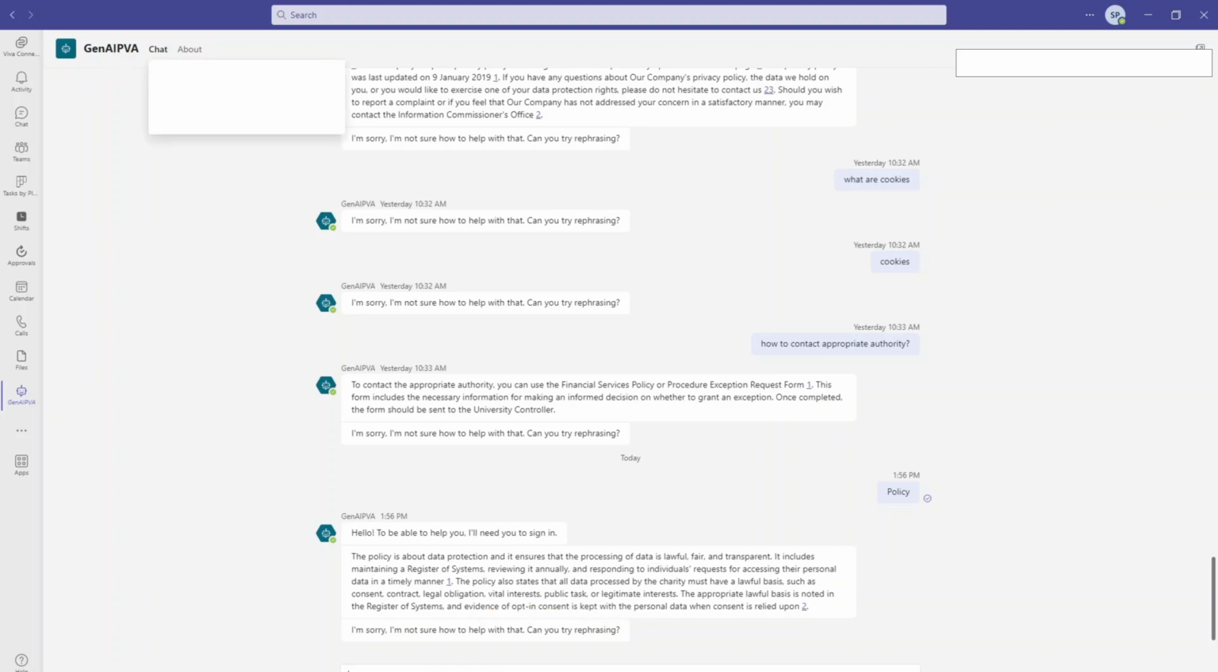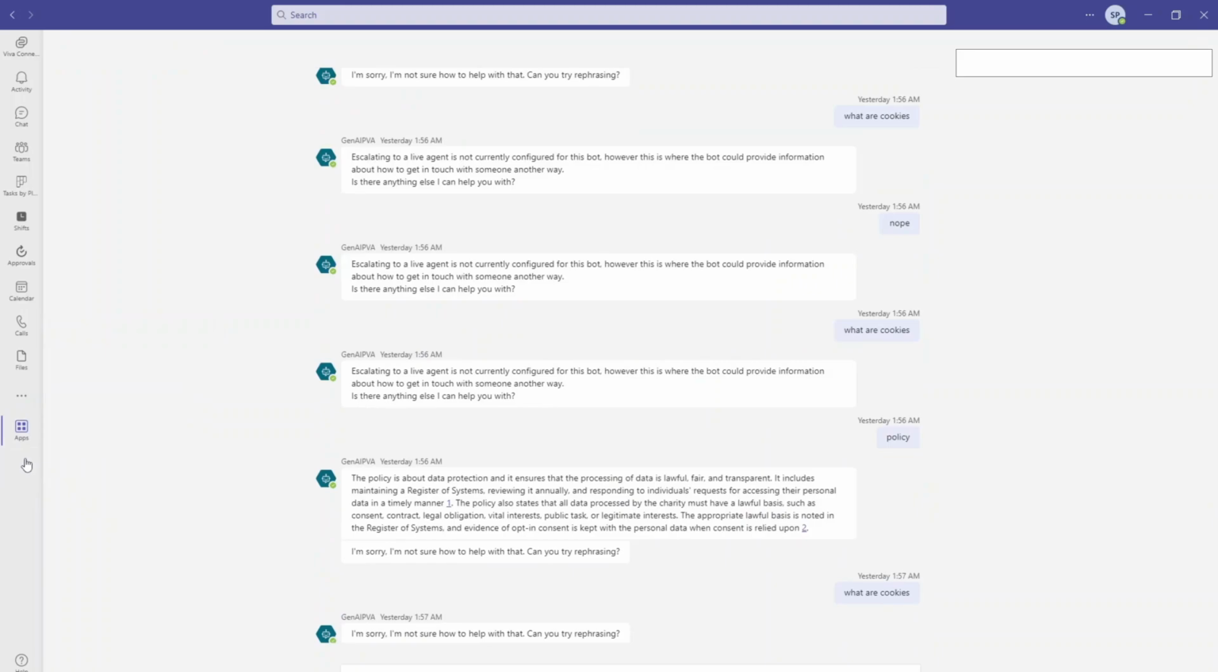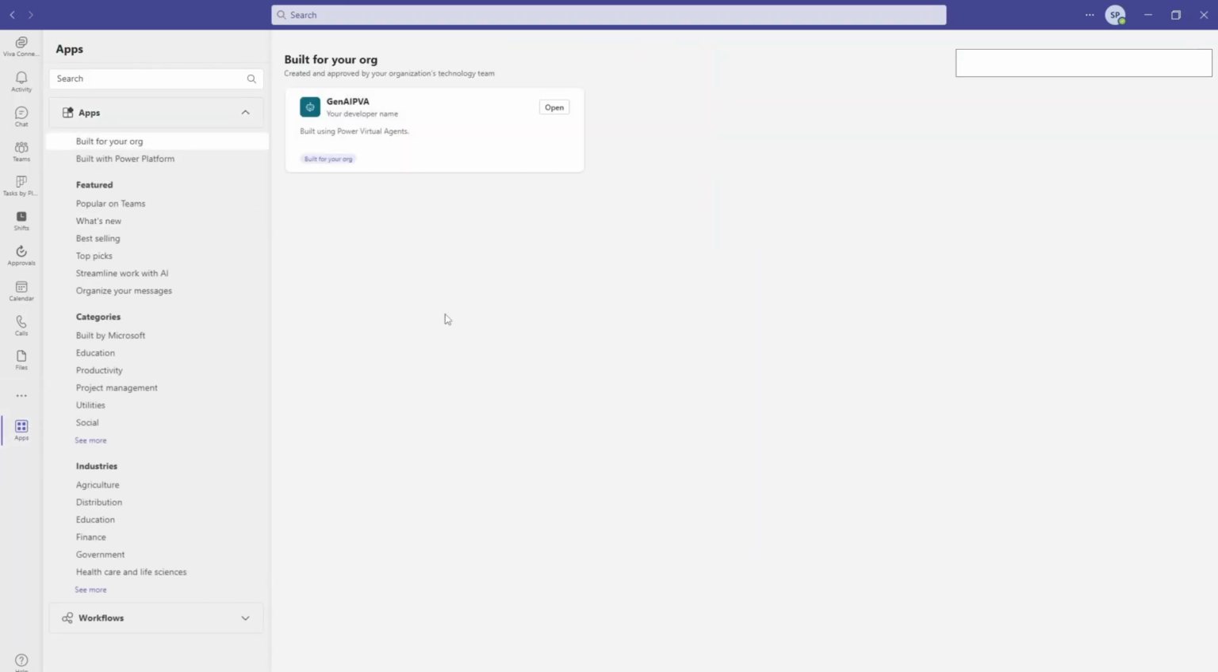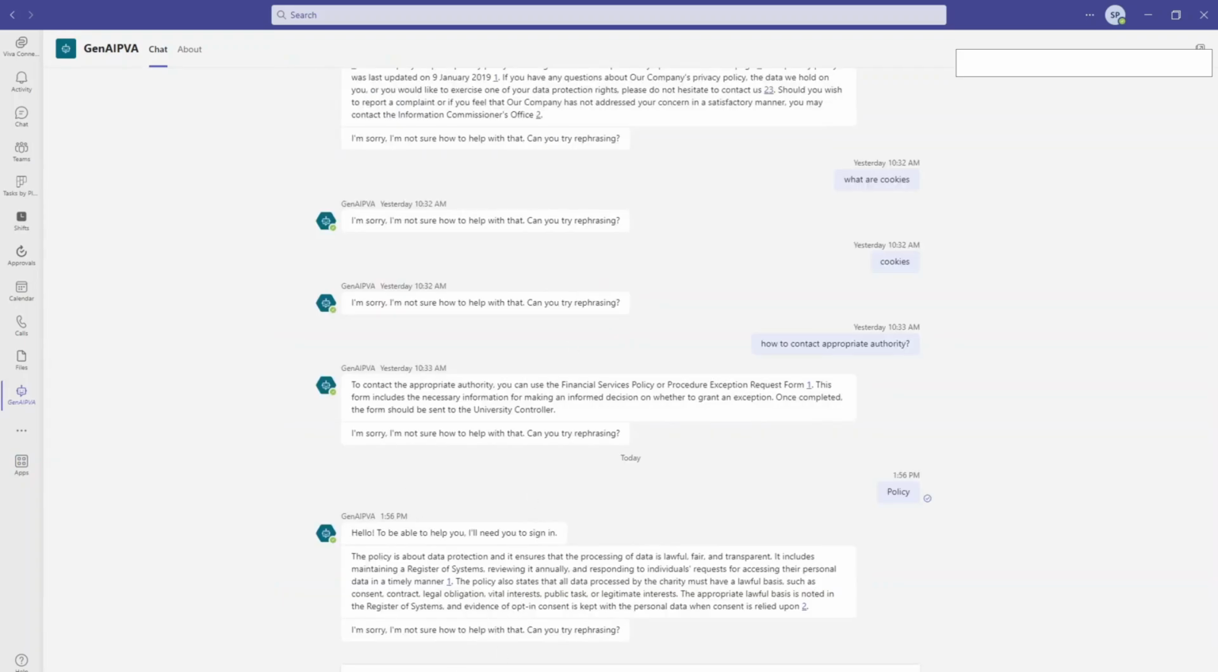I'll probably go ahead and remove this. Okay, you can go to apps. You can get to build for your org. Once you add it into Teams, your apps will appear here, and then you can add from here. Since I've already added it, it is giving me open. So I will open.